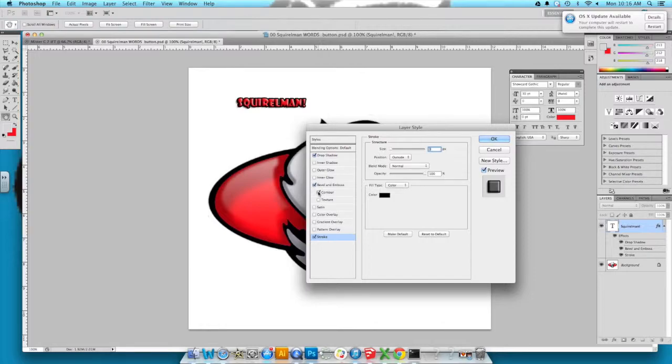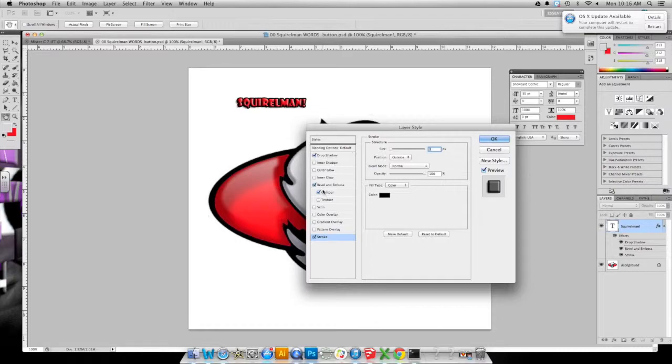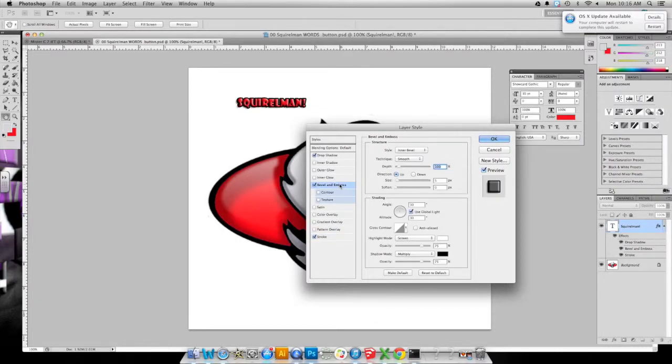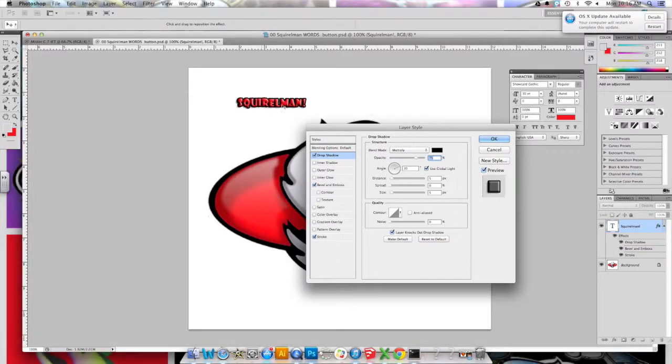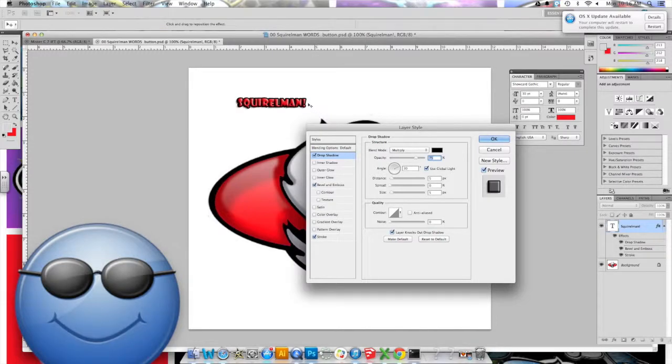You could do stuff with the contour here. Glows if you want them, whatever. I did a drop shadow and I did a bevel. So if you wanted to see exactly what I did, you certainly could. I'll show you all three of them. And then you could do whatever you want. You just want your letters to be, first of all, readable, that's most important. And second of all, interesting and cool instead of flat and boring.